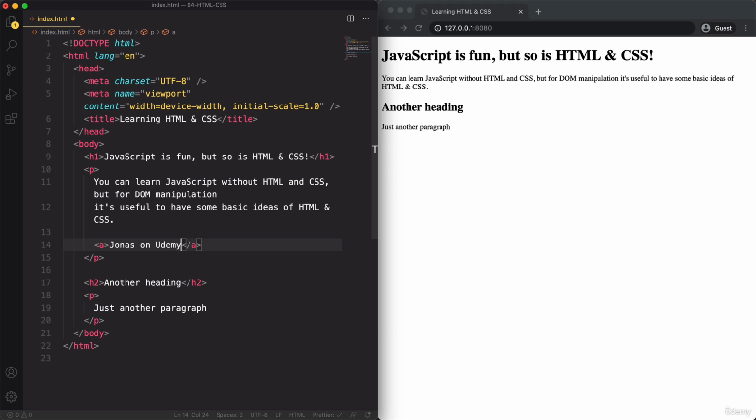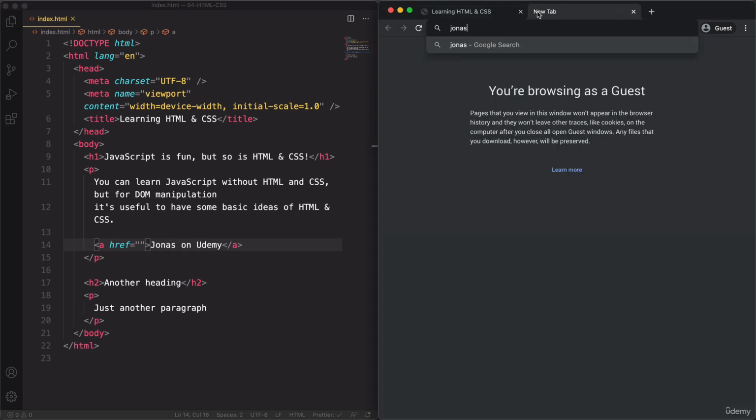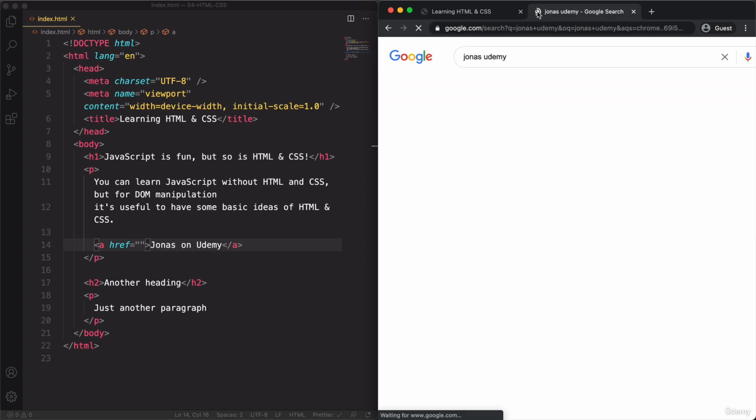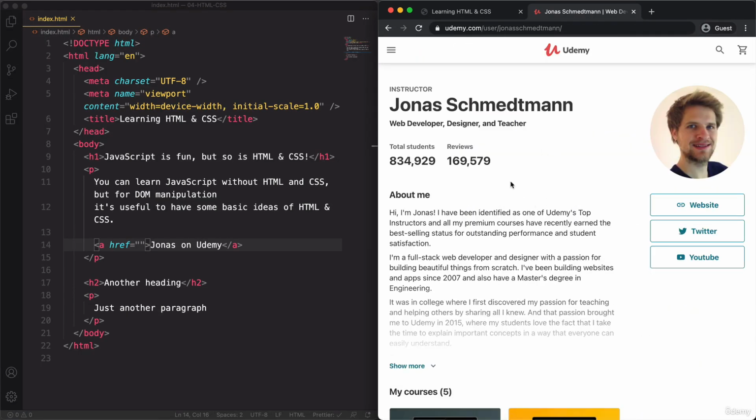So as I said, we use attributes to describe elements. And in this case, we describe this anchor element using the href attribute. And so href stands for hypertext reference. And so here we put the URL where this link should point to. Okay, and so let's actually get my profile page on Udemy. So Jonas, Udemy, and that's actually the link, I think. Yes. So let's copy this and put it here.